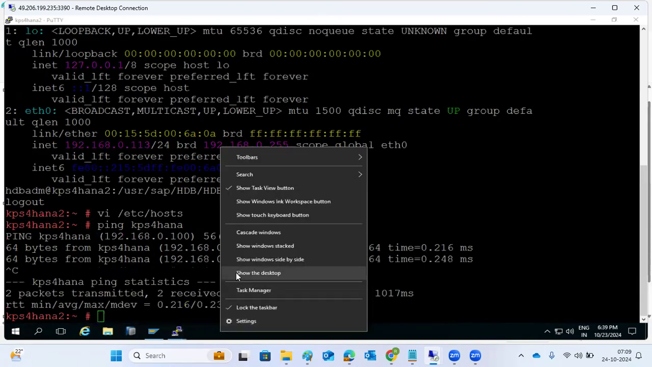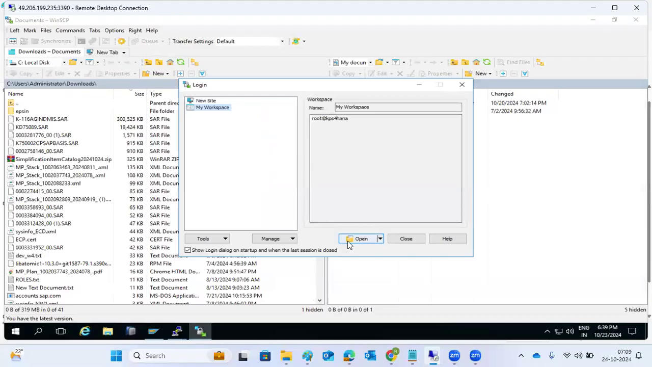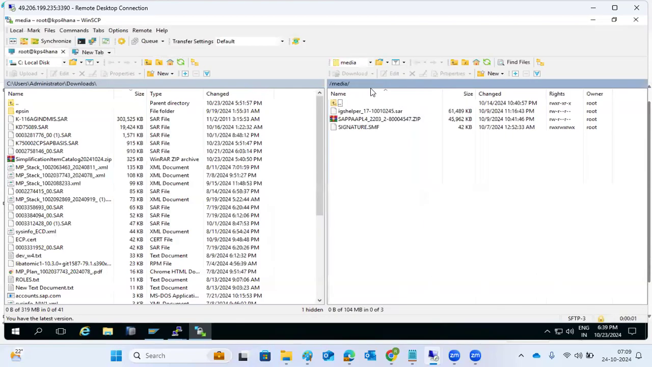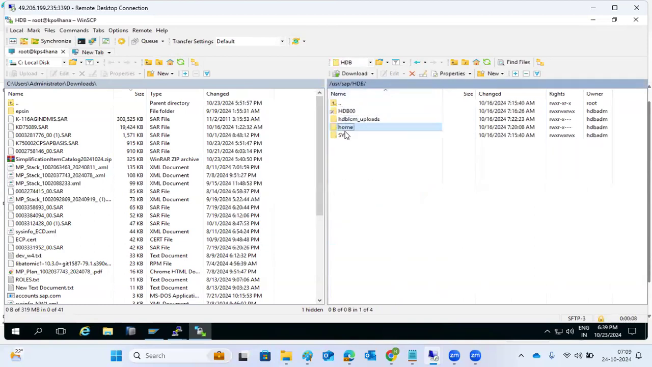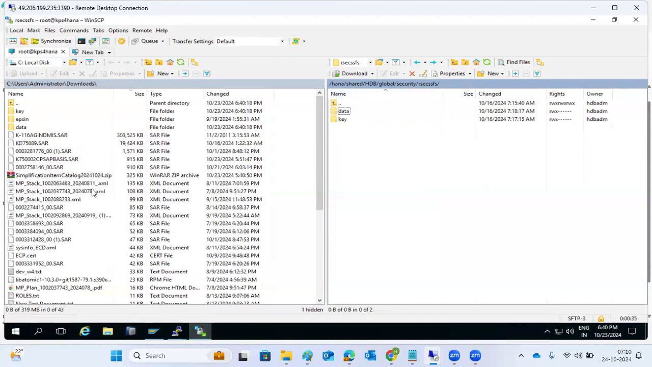Then the next thing, what is the next thing? We need to exchange the keys from primary to secondary. The keys are under usr, sap, SID, then sys, then global, then security, then rsecssfs, then data and key files. These two files we have to copy and move.